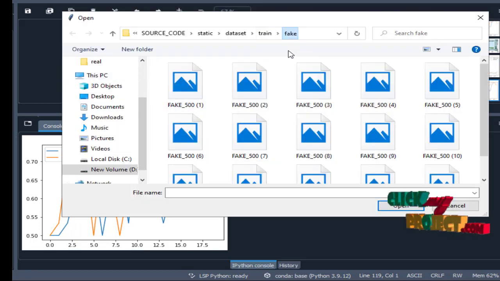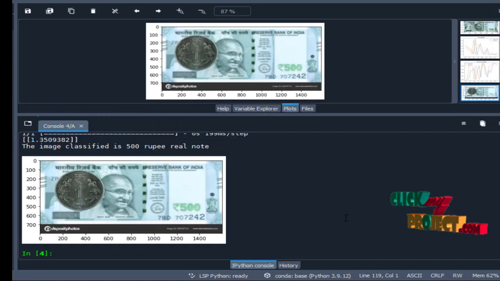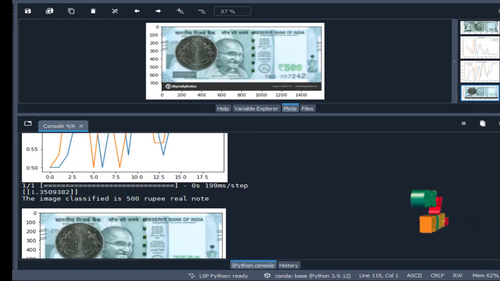Then we choose the real image, the real one. It is a real note. The image is classified as a real note by the correlative variance of that note. We designed it to detect real and fake.